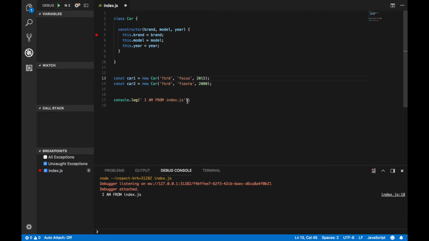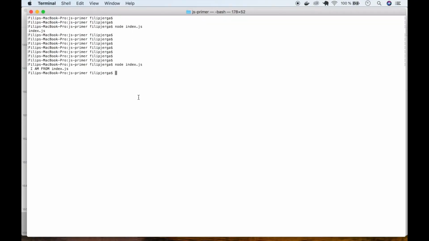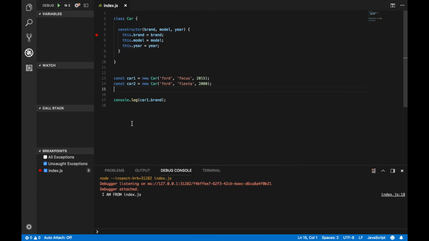You can console log out something. Let's say you can console log out car1 and the brand if you want to get it. So car1 and the brand, just like this. Just this simple. I can go back to terminal and I can execute this. So node index.js, and I have my Ford. So that's it.